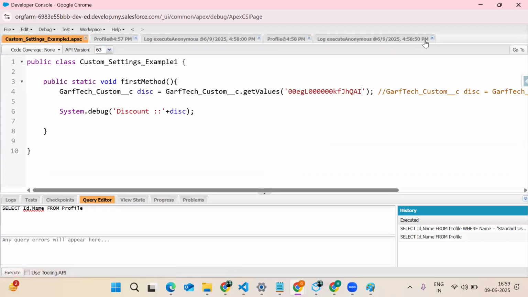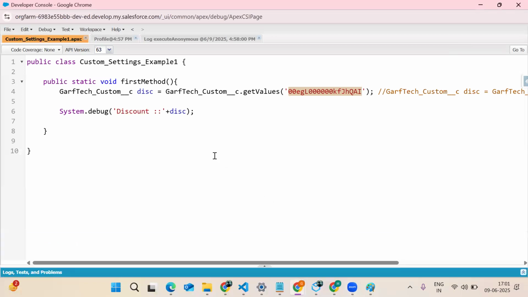Okay, which records are available? For which standard user, I think they created that. All right, so successfully I am getting the data on the basis of record ID, on the basis of profile ID, user ID. Yeah, here we can also put the user ID.